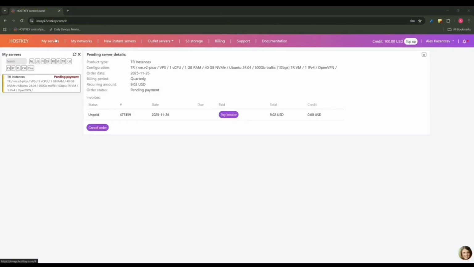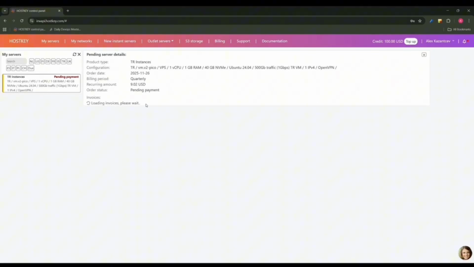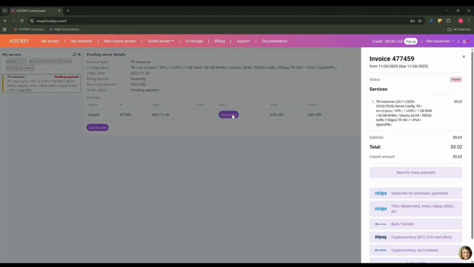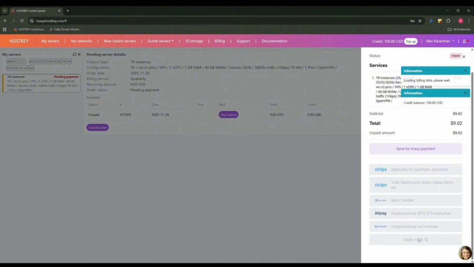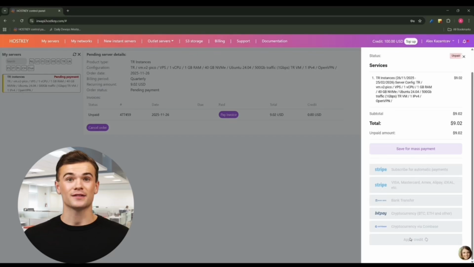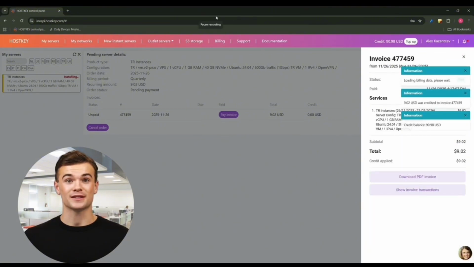If you close the invoice window by accident, no big deal. Just go to My Servers, find the server you ordered but haven't paid for yet, click Pay Invoice, and finish the payment. I already have funds on my balance, so I'm paying with internal credit, but you can use Stripe, PayPal, or anything else that's available. Once the payment goes through, the server moves to installation.